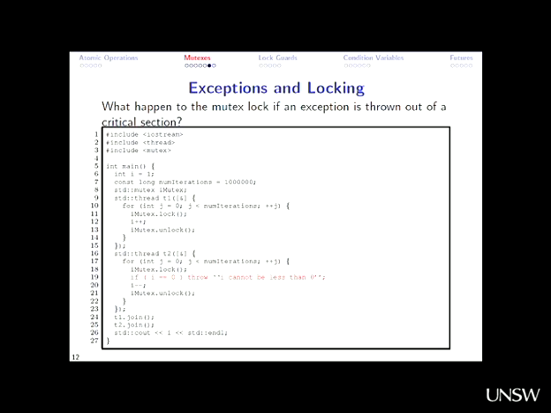Okay, so take a look at this code. I don't know if I've got the demo for this code, but I'll take a look at it if I do. So can someone tell me what the bug in this code is? There's an exception being thrown. What's going to happen in this code?